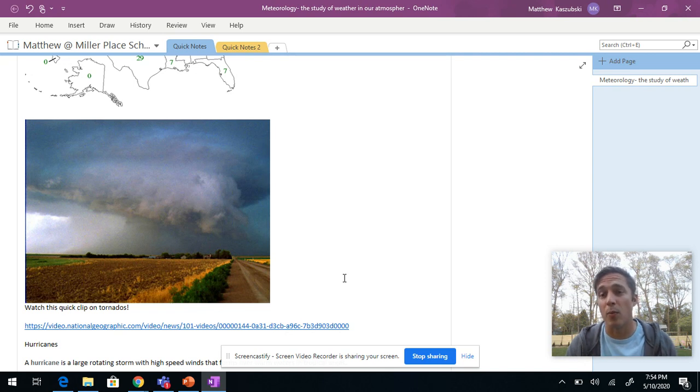Whereas hurricanes are wider, the speed is lower, but they cover such a larger area. Whereas a tornado can cover anywhere from a quarter mile, half mile to a mile. The largest one was 2.3 miles in El Reno in 2013 in Oklahoma.